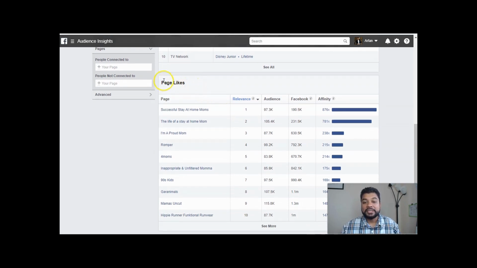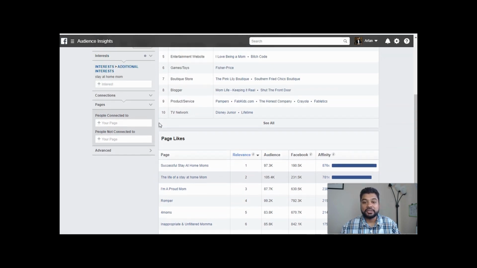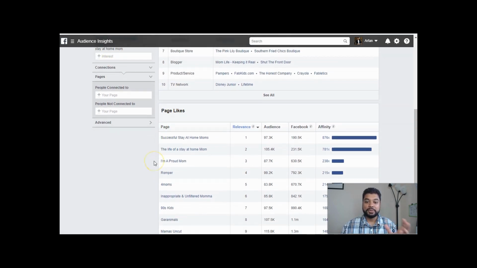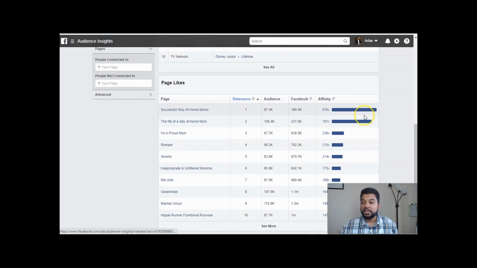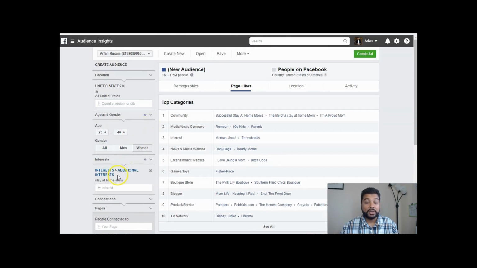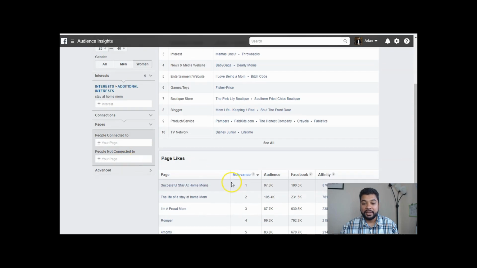And then we're going to see page likes, and these are some pages they follow. These are also potential additional targets that you can create for audiences when you're split testing, because we're going to look at the affinity score. What this tells us is how likely your audience is to like a given page compared to everyone on Facebook. So it's 876x, that's your affinity score for a successful stay-at-home mom. So here we already have one potential audience, and now we have another one.